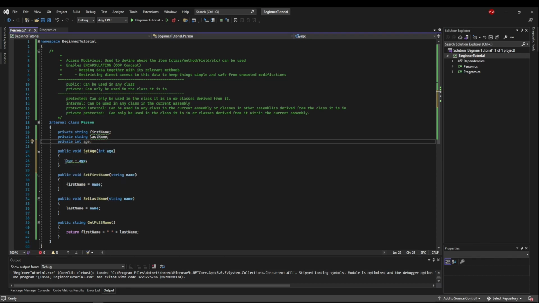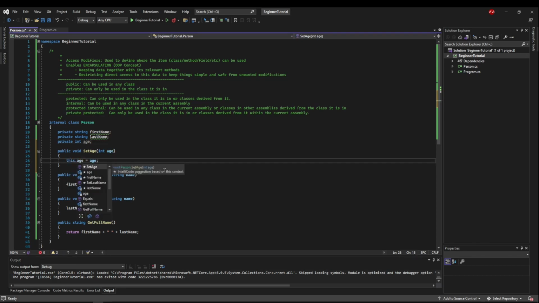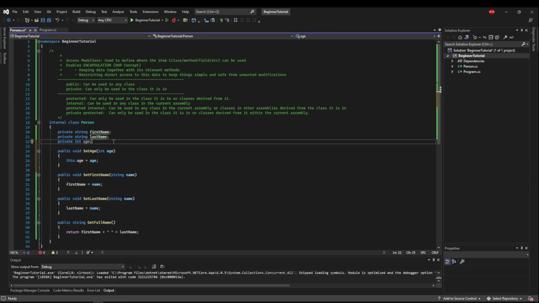My preference is to use the this keyword. So the this keyword lets the compiler know we are using this object's member variable. So it differentiates the fact that we're using this age, which is the class person's age, versus the parameter age. So you can see now that this age is colored one way and this age is colored another way. And again, this is fully personal preference. If you would rather say underscore age and do underscore age, that is perfectly viable, and you just pick what works for you and keep it consistent.